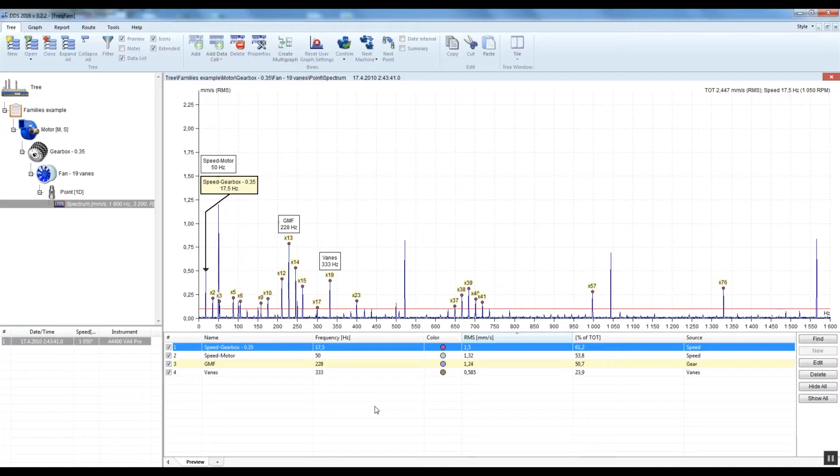The RMS percentage value is the proportion of the family RMS to the total spectrum RMS. You can see that the sum is not equal to 100%. It is correct because many peaks are contained in more than one family. You can select each family in the list.